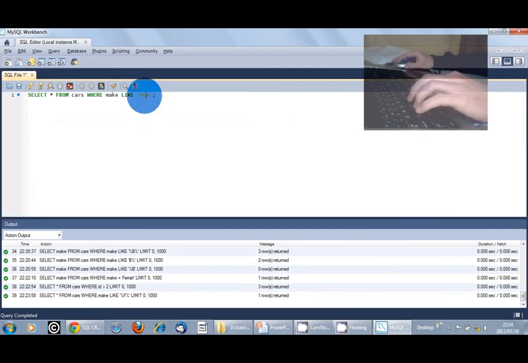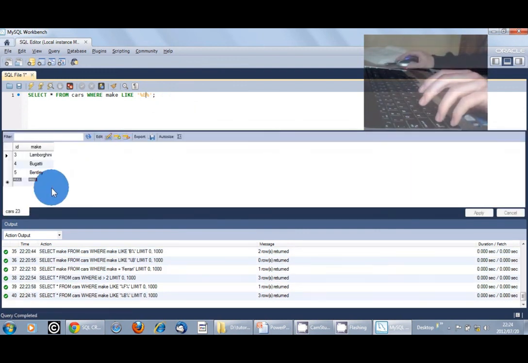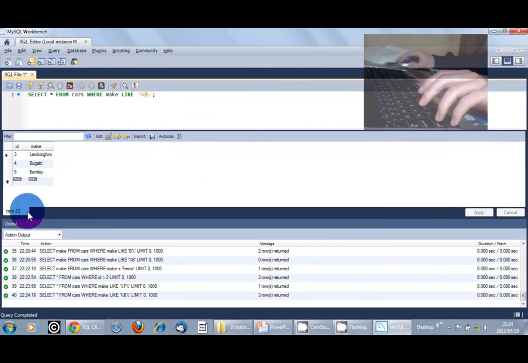So let's do that again, and we will this time specify a character that we know is in more than one of the fields. And there we go. Lamborghini contains the letter B, and so does Bugatti and Bentley. So that is the like statement. And so you can use different clauses with your where statement and create a condition for your select statement to narrow down the results that you get back from your query.